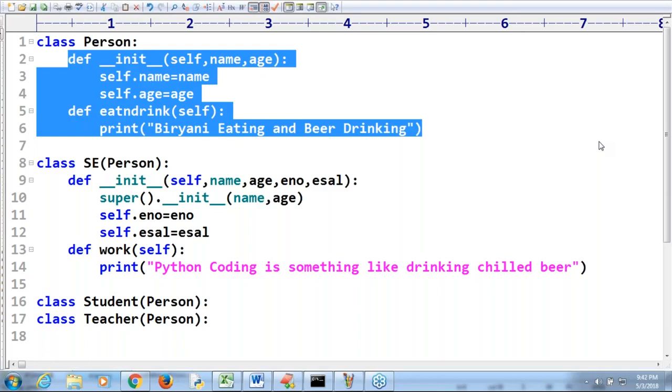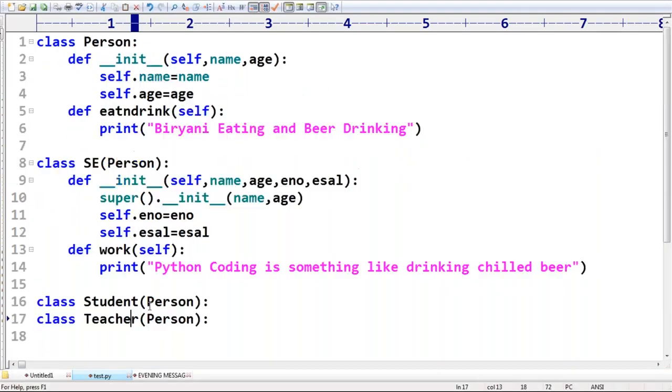Usually super is Python's inbuilt function only. Super is the Python's inbuilt function. I'm not sure. Can you please observe all the people?